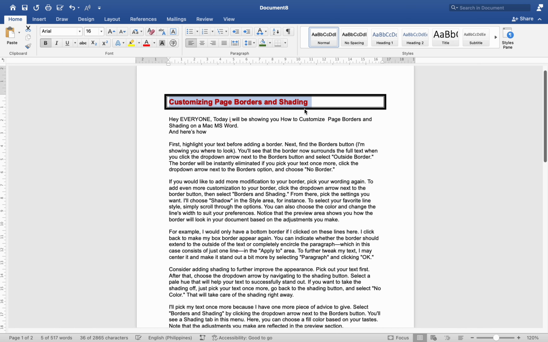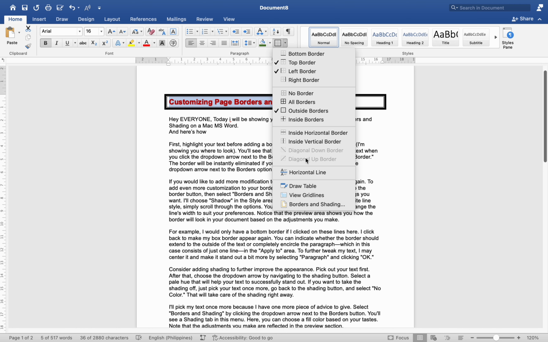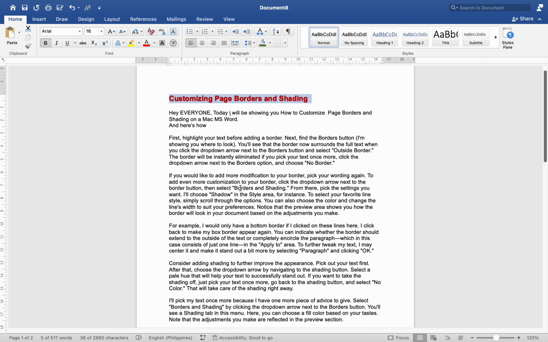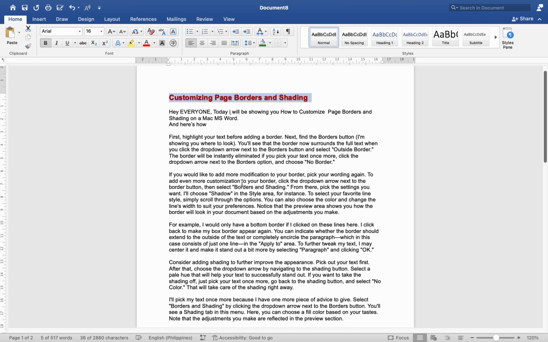The border will be instantly eliminated if you pick your text once more. Click the drop-down arrow next to the Borders option and choose No Border. If you would like to add more modification to your border, pick your wording again.